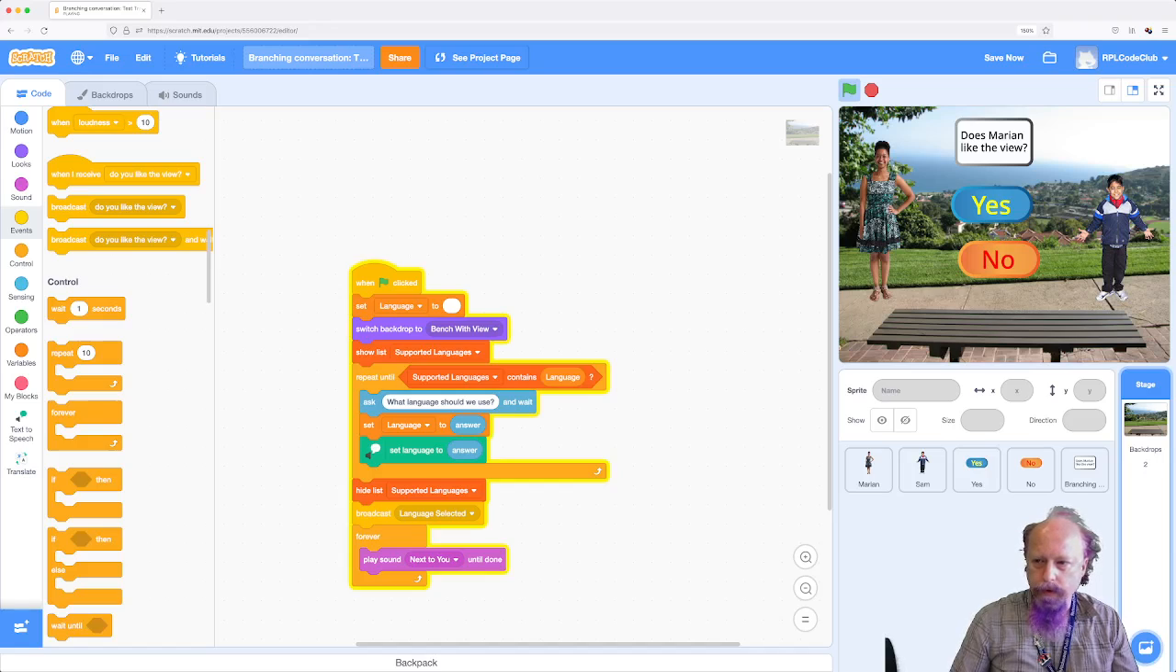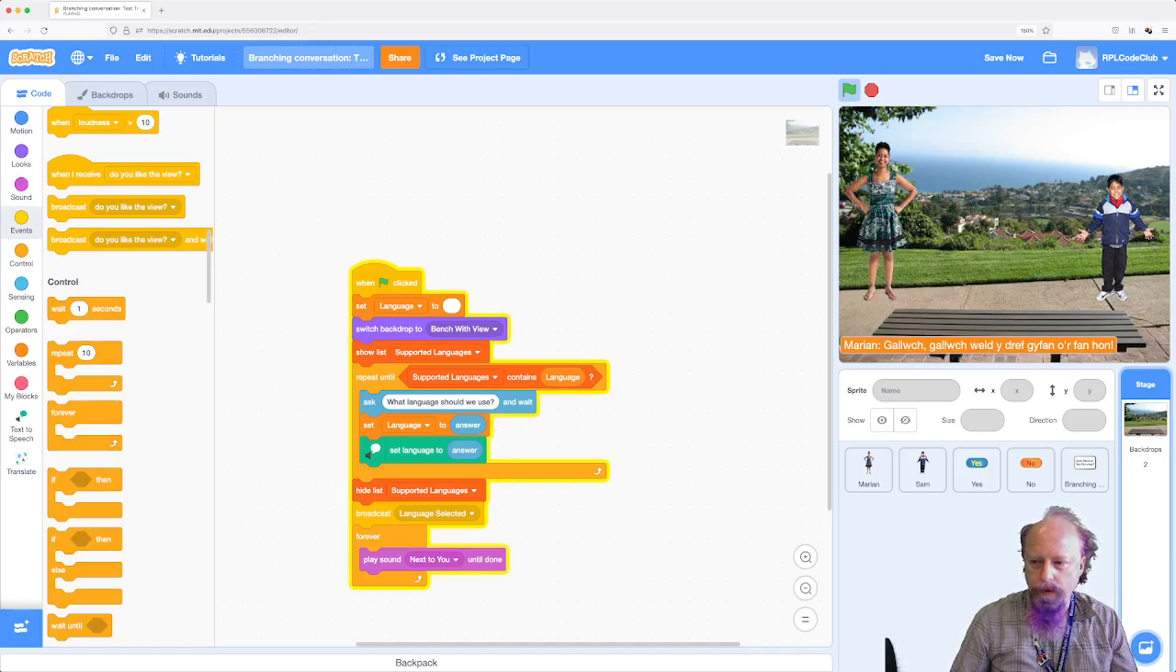Does Marion like the view? Sure. Gallwch weld y dref gyfan o'r fan hon. Marian ydw I, beth ydy dy enw di?